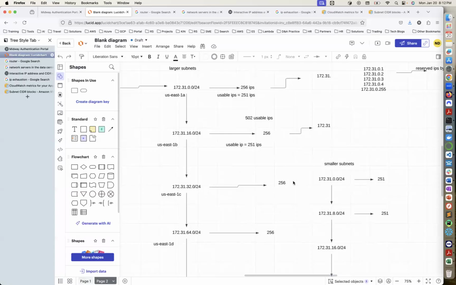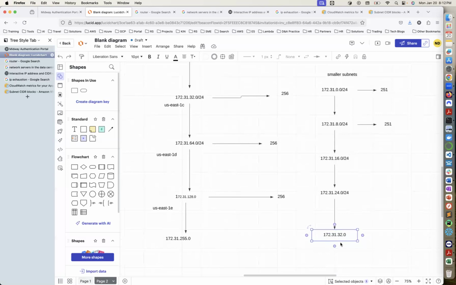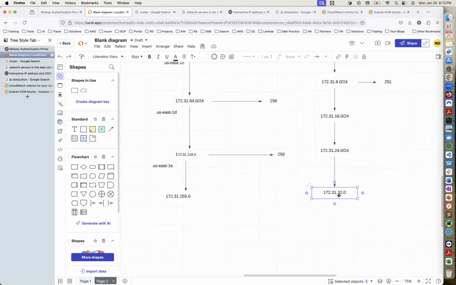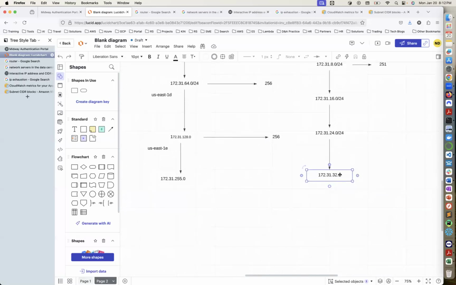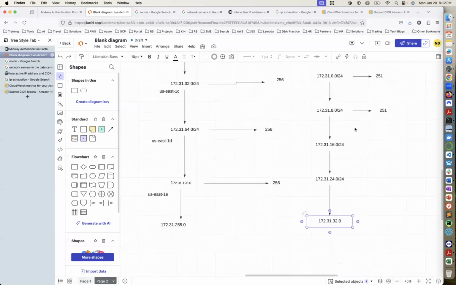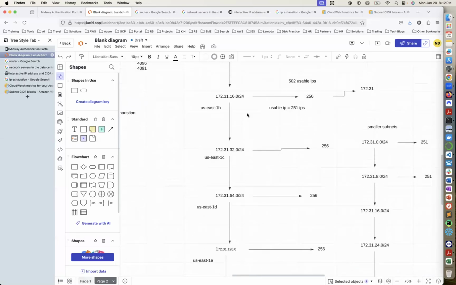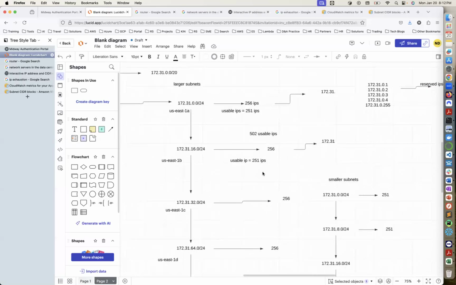So these are smaller subnets, right? Just like that. You can go from 32 to 40 to 48 to 56. You can keep going small. So you have many subnets. This is when you want to have many subnets, but you only want to use a small number of IPs in here. Here is when you want to have large subnets because you want a large number of IPs among ranges. That's what this is.